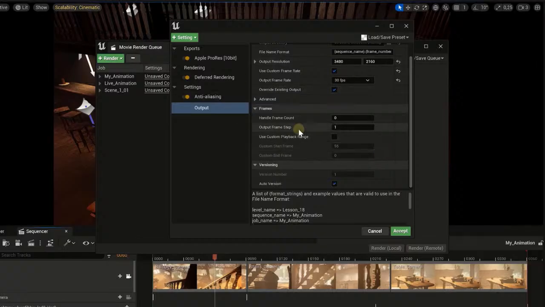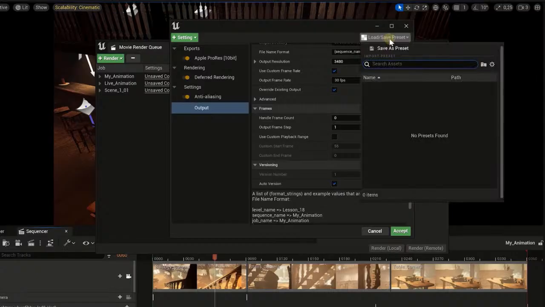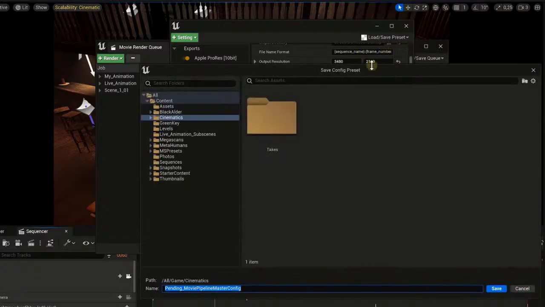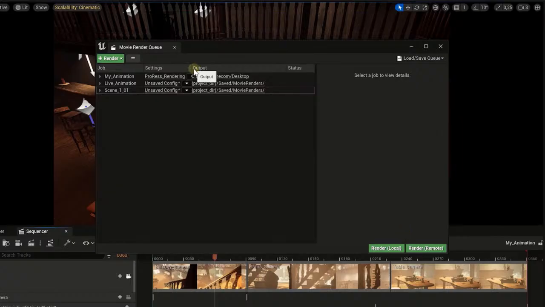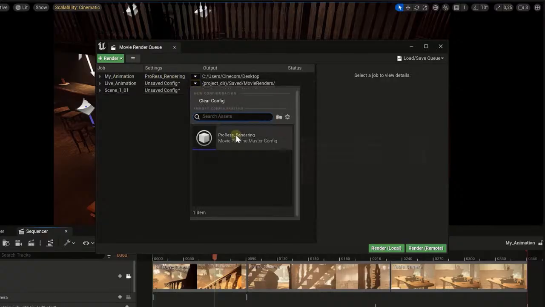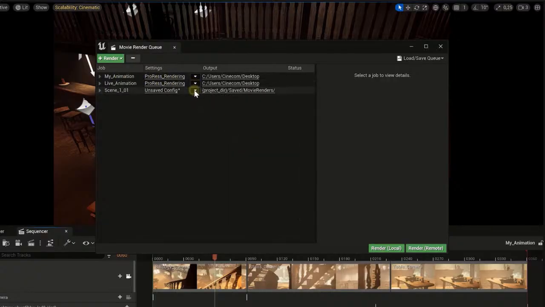All right, everything is looking good. The last thing that I want to do is go up here to the top right and say Save Preset. And I'm going to click here on Save as Preset. That's going to be a preset file. I'm just going to call it ProRes rendering. Hit Save, and then hit Accept here on the bottom. And you'll see here that that preset has been added to my first level sequence. And so we can also set the same preset for the other sequences, so this one and this one as well. All right, and that is all there is to it.